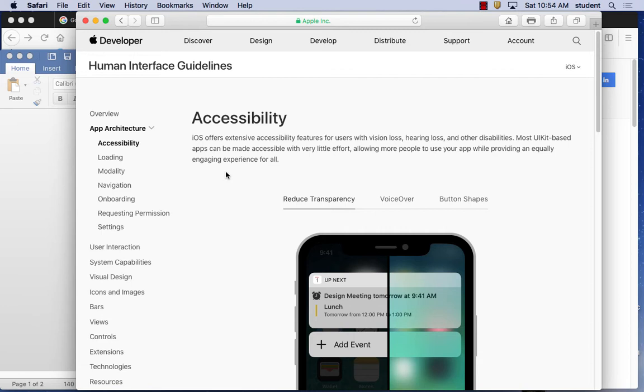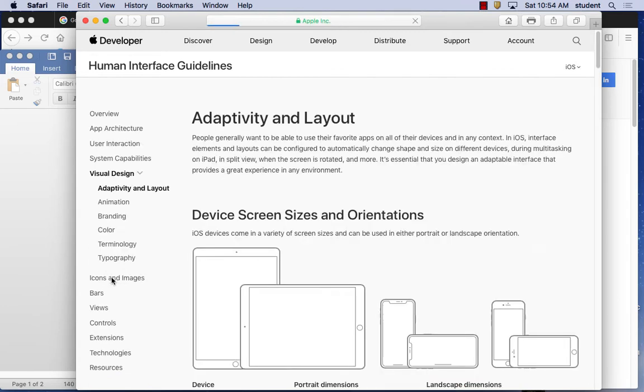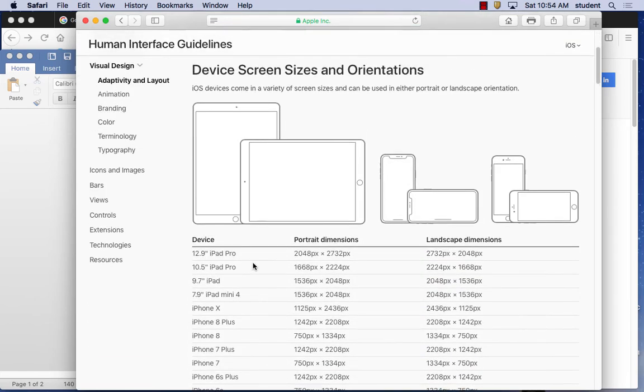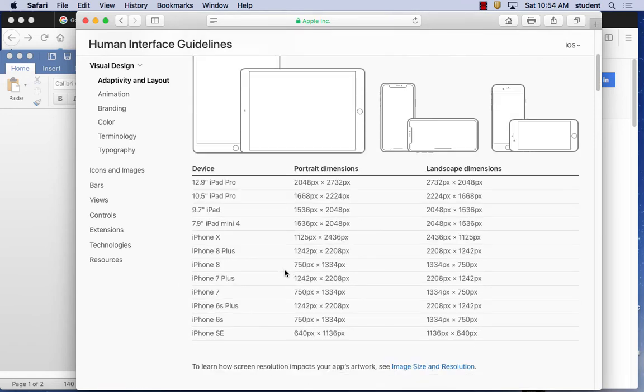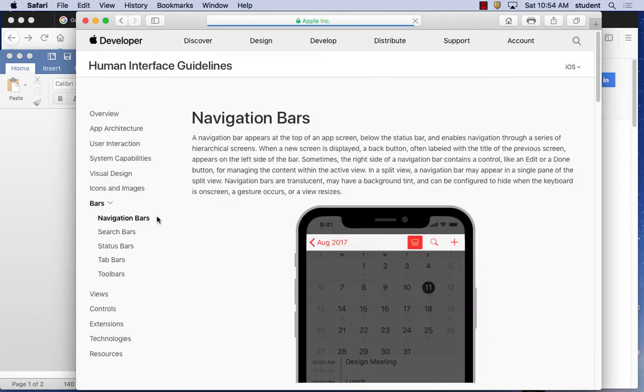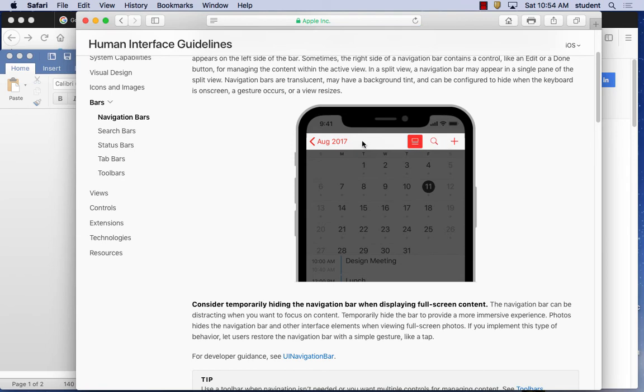So again, these human guidelines are what you should follow. Very good. We go over this in class. The other thing to keep in mind is the orientation and the size. The dimensions of the device are very important, so they give you all that so that you can design appropriately. Okay, and then the bars up here. We use this in app design all the time.